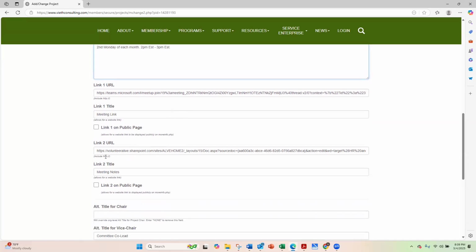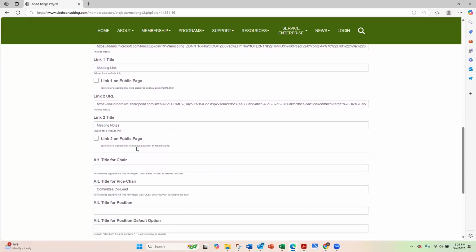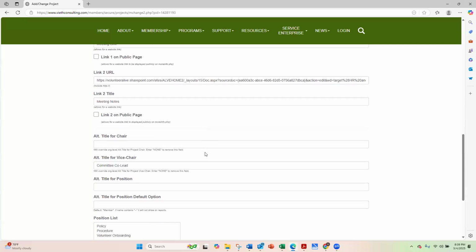And then the same with the meeting notes. If you need a different link, if this one doesn't work for you in the meantime, you can put another link in there. Keep all of this the same. I'm going to ask that you don't make any changes to anything that is here.